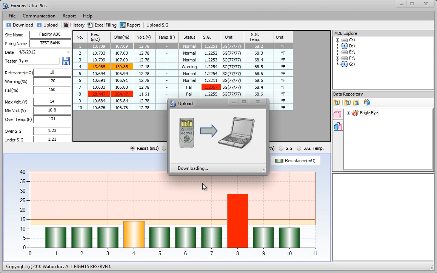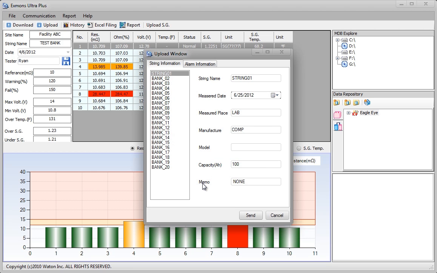The IBEX will begin connecting to the software. Once this window appears, you can begin editing bank or alarm information. Currently listed are all the banks on my IBEX. I can go through and change any one of these banks.